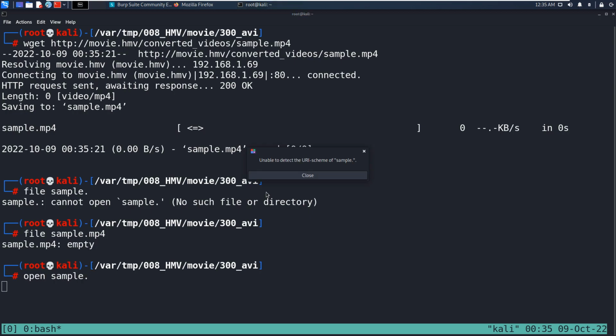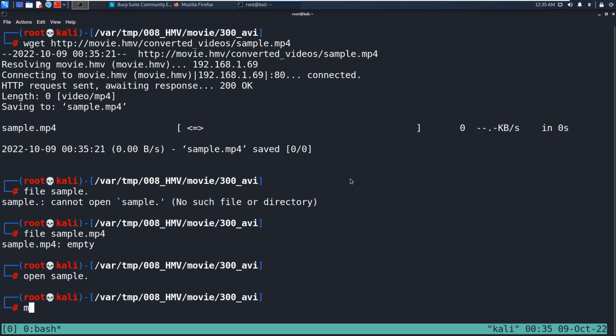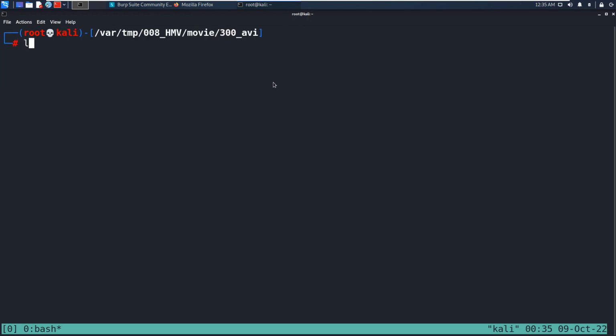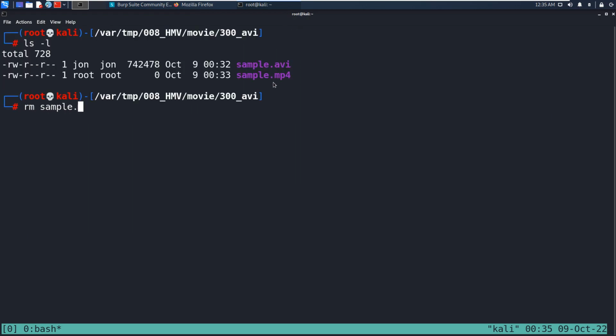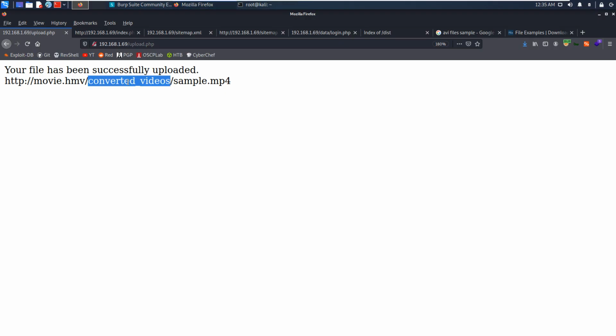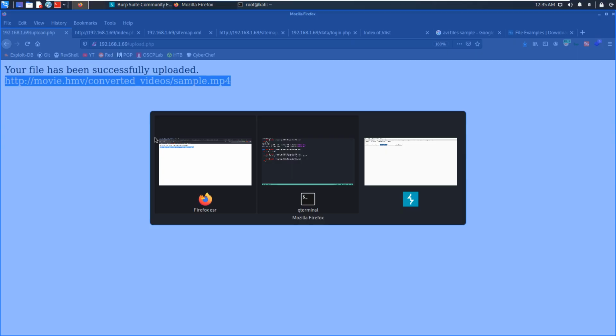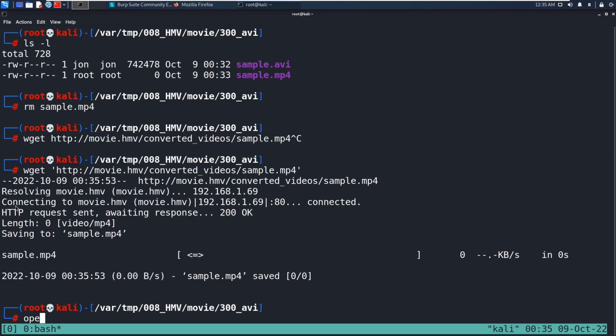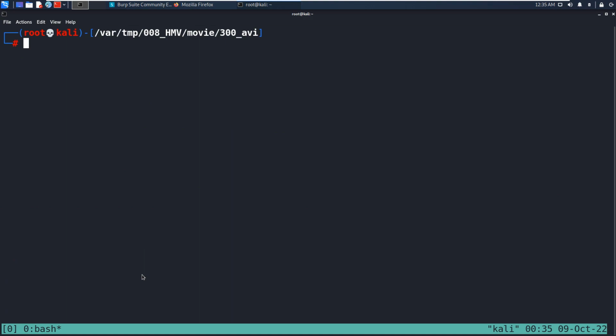Open sample dot... what the hell. rm sample.mp4, and if I try wgetting this thing, wget, it's still saying sample.mp4. Oh, maybe it's because of the size limit, I guess.